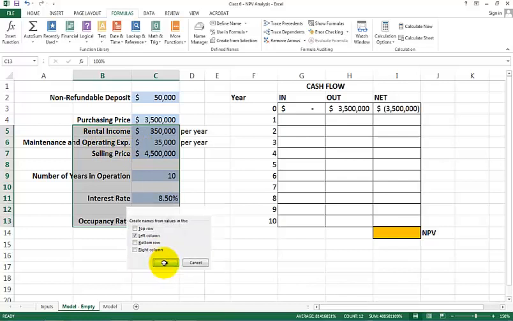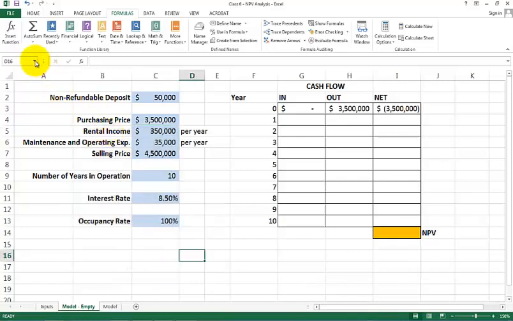I hit OK. Now when I look at my name list, as you can see, I have now interest rate, maintenance and operating expenses, etc. And the cool thing again with the drop down list here is if I choose any name here, let's say we choose rental income, my cursor directly jumps to that cell.